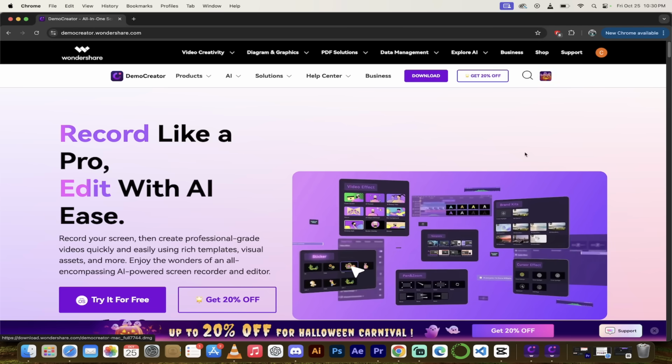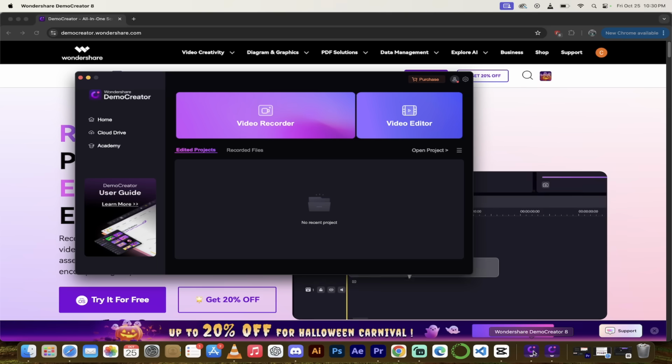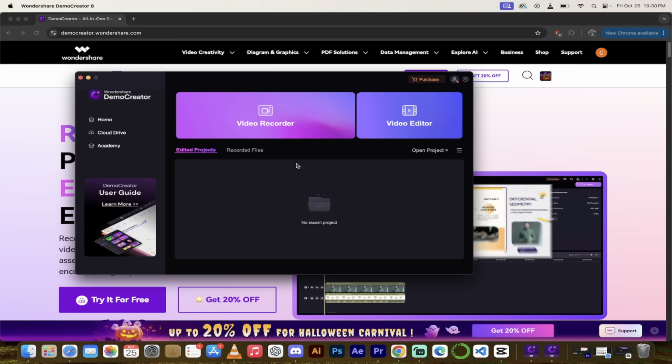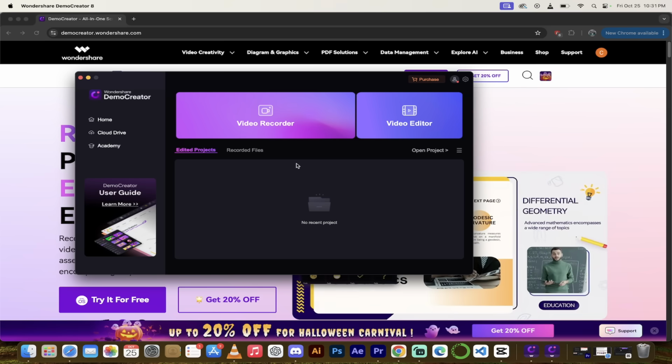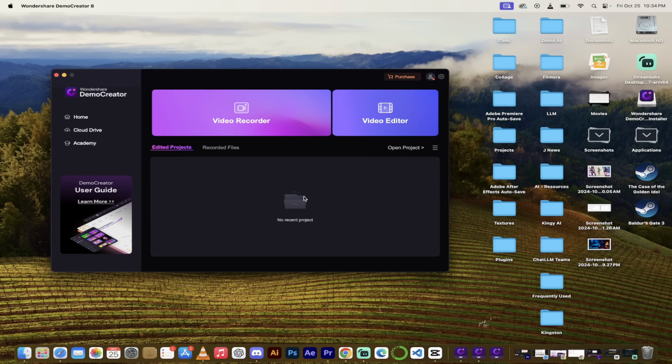Once you do that, you're going to see a screen that looks just like this. And now we're going to either record or edit. Let me show you what I'm talking about. All right, here we go. So we took a quick look at Video Recorder. It's very simple to use, but the real magic comes in the editor, in my opinion.